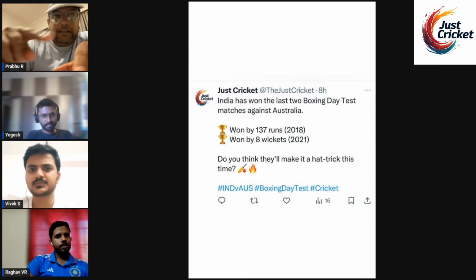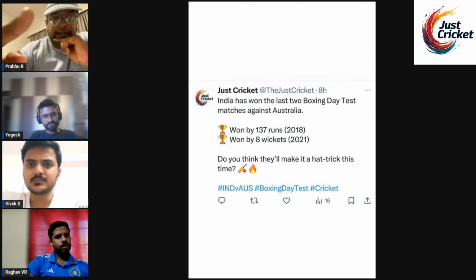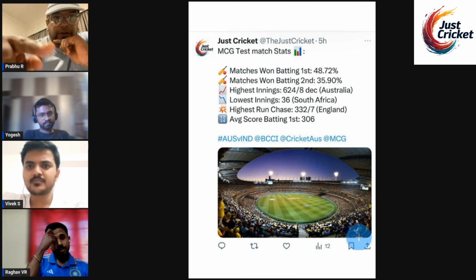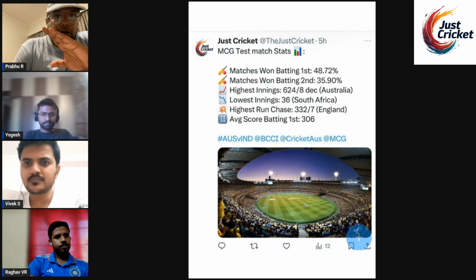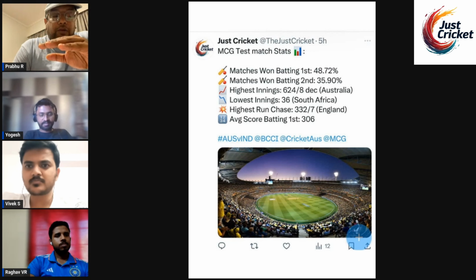Okay, Raghu, can you share these stats again? So yeah, I just forgot to mention. Even the highest run chase, if you see, 332 for 7, is almost 100 years back. It's almost 1928.